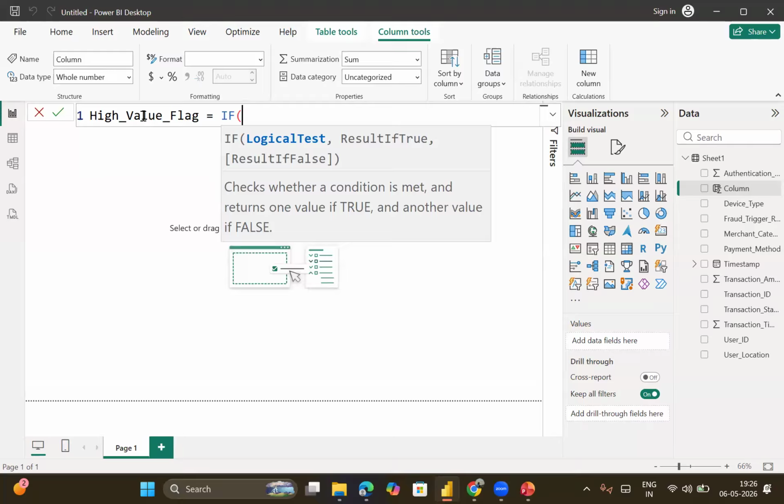Okay, so inside this bracket we need to put our logical test. And you can even see the definition, guys. You don't need to go anywhere. After 4 or 5 days, you don't even need to go to ChatGPT; everything will be there itself. It checks whether a condition is met and returns one value if true and another value if false.